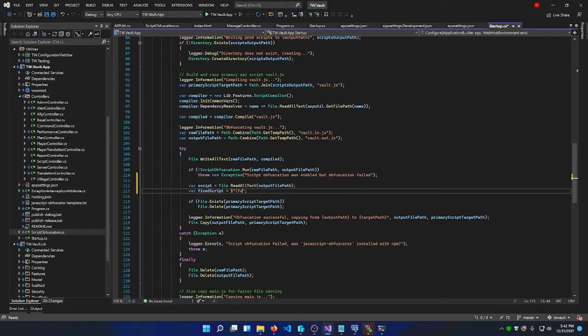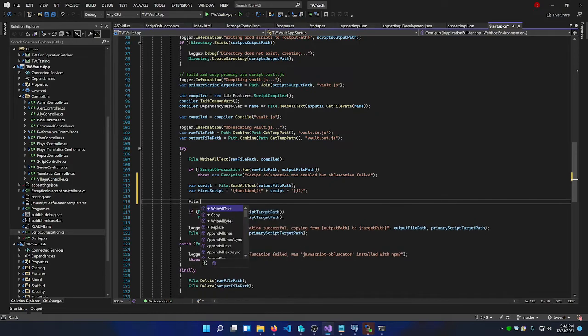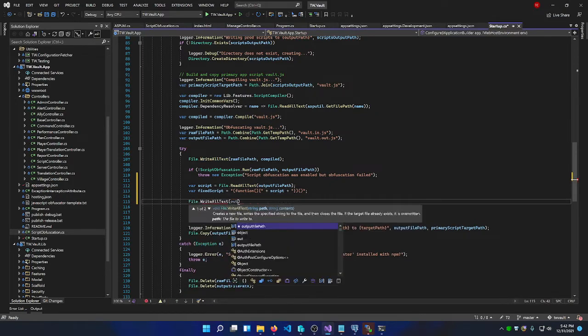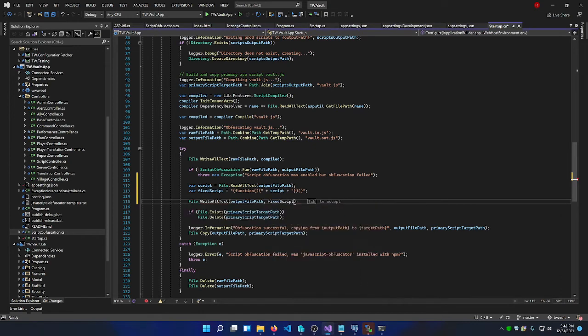And then we just do, well, actually no. Interpolation makes it weird. Okay. Function. Then we put the rest of the script inside that function, and then close it, and then we'd call the function. And that would isolate it, and then we would have to also save file, write all text to the output file path, fixed script, something along those lines. And that should fix that problem.